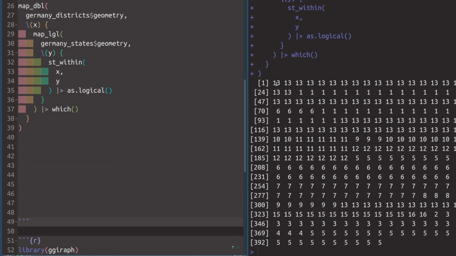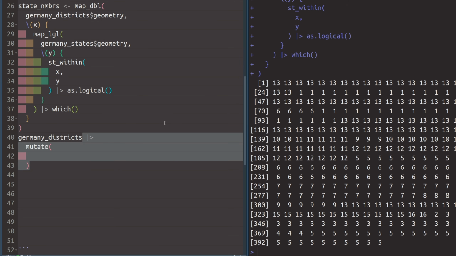But of course, these are only the state numbers. But once we have that number, we can easily extract the state name. So let's save this into a variable. Let's call it state numbers. And then we just have to take our data set with the districts, add another column to this that we call state, and we fill this with the entries from the states dataset that are in the nuts name column, and we throw in the state numbers in there.